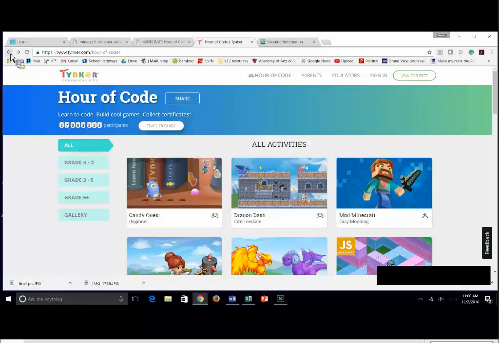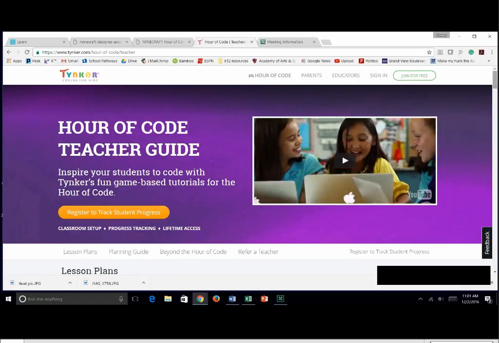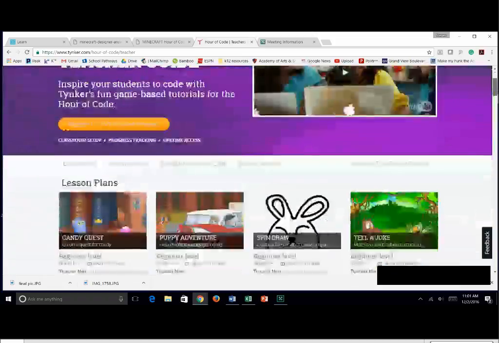So when you're on this Tinker Hour of Code website, what you're going to do is you see these are divided into grades, grades 2, grades 3 through 5, grades 6 plus. What you do here is, because you are the teacher at home, you're going to click Teacher Guide. And the Teacher Guide comes up. We're going to scroll down here, and here's your lesson plans.